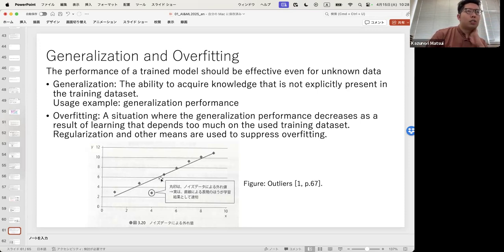Using our example, it's like we study and memorize too much unnecessary information. For instance, remembering which pages of the textbook contained certain information. If the page order changes, our understanding might not work well. That's overfitting.